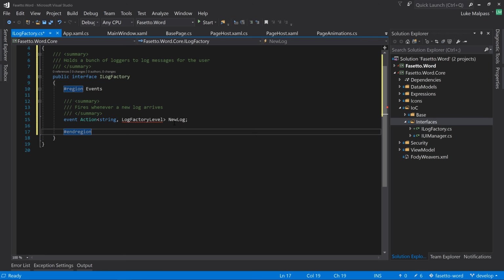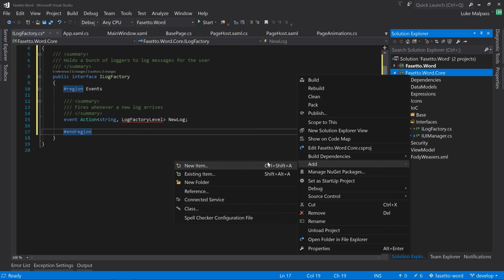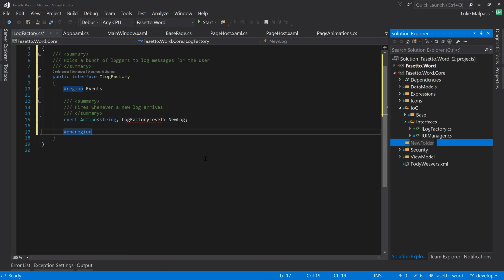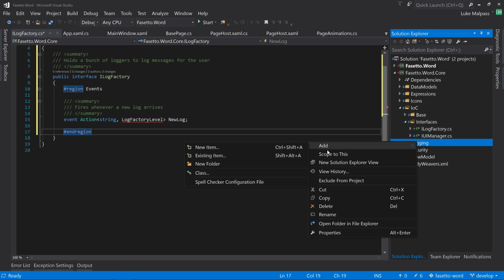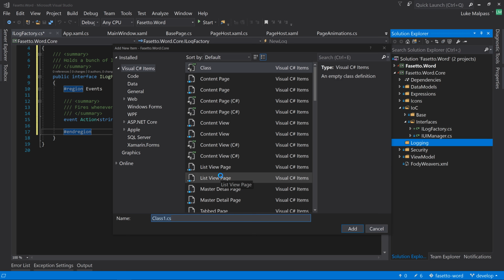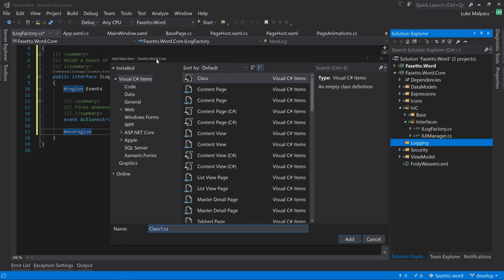level. So the log level, if we just make a new folder in core, because for now we're not separating this into a whole new project just for the logging, we're keeping it all in core, and we can separate it out as it grows. And we can call this LogFactory level.